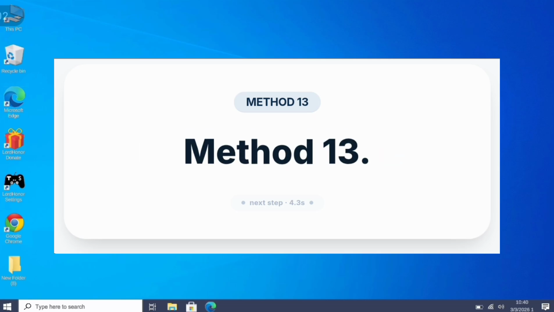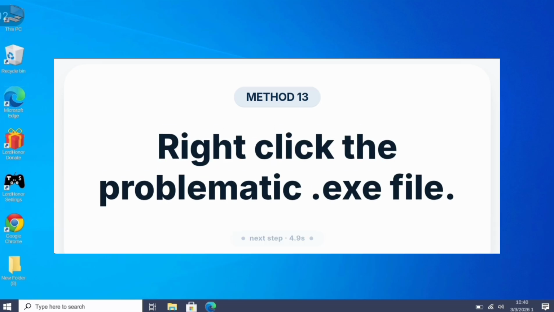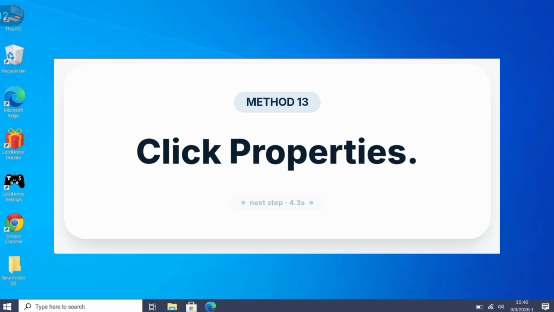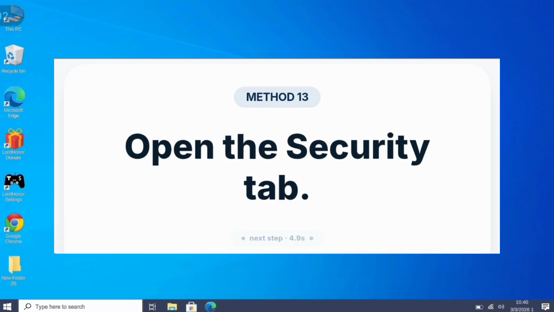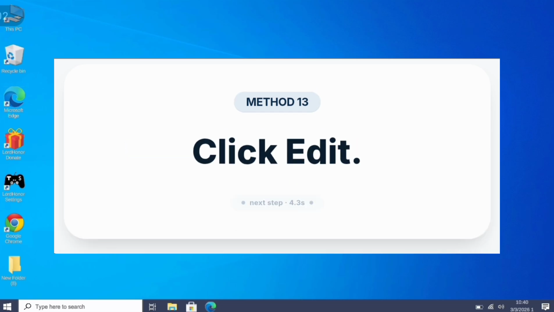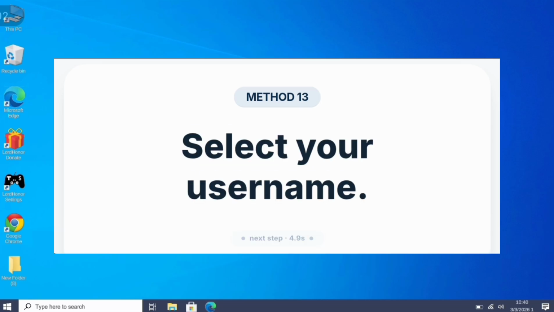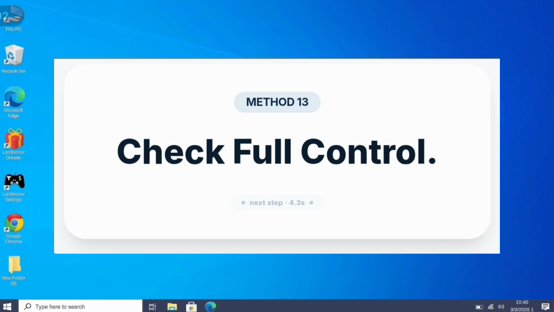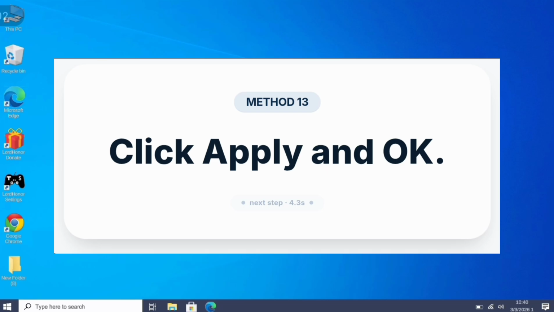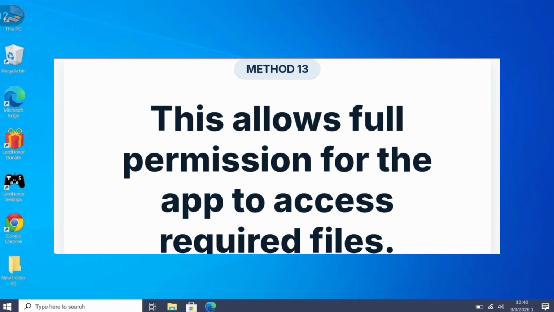Method 13. Right-click the problematic .exe file. Click Properties. Open the Security tab. Click Edit. Select your username, check Full Control. Click Apply and OK. This allows full permission for the app to access required files.